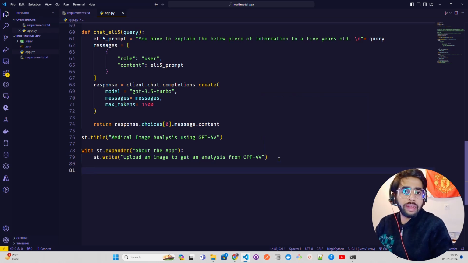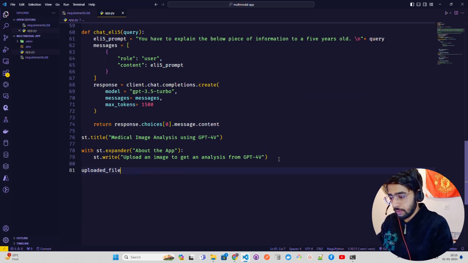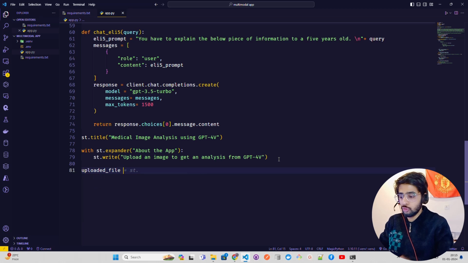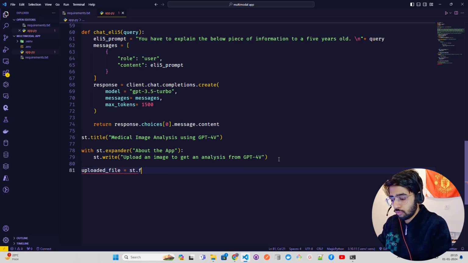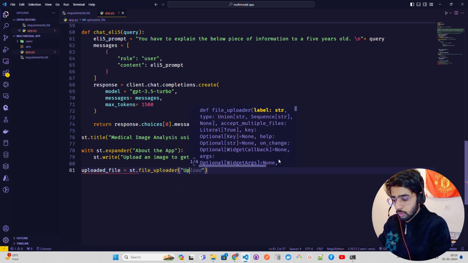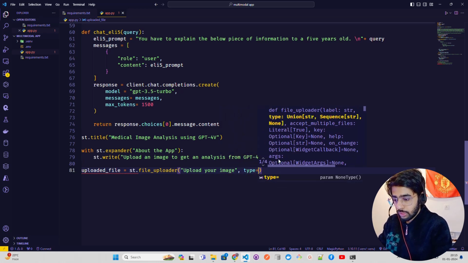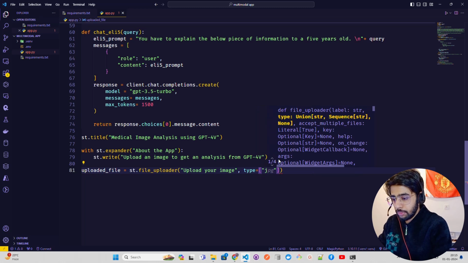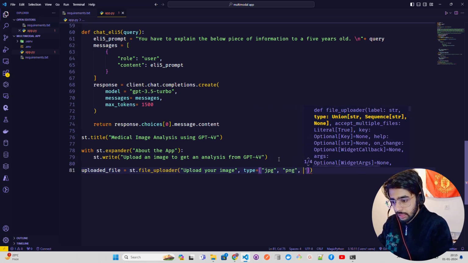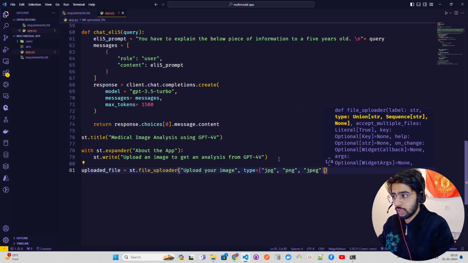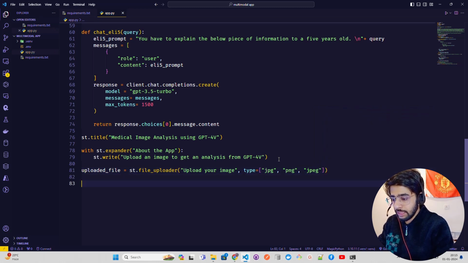Now once you do the expander, the next thing that we have to do is uploaded file. So let's get uploaded file, because if you remember, this is what we also created above when we were writing the state thing. So uploaded file, st dot file uploader. We're going to say upload your image, and then you can give type for extension. So type, I'm going to have jpg, png, and JPEG. So this is what we're going to keep here. Now the type thing is done. Uploaded file is done.